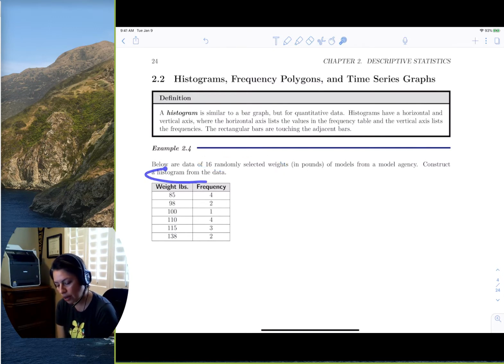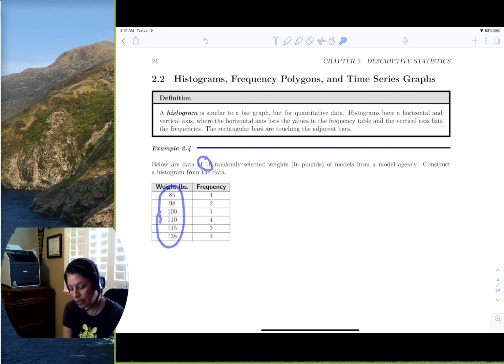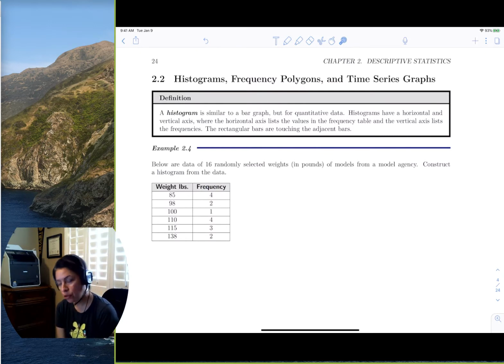Okay, so below are a random 16 selected weights of models from a model agency. Construct the histogram from the data. So notice here there's only 16, so we were able just to write these 6 different weights down and have frequencies for each of those weights in pounds of the models. So let's go ahead and draw the first quadrant.